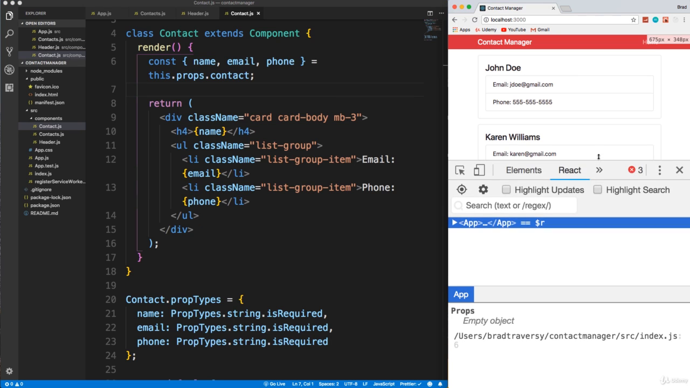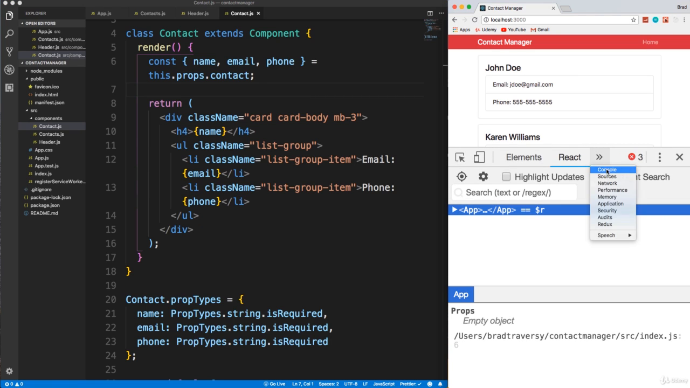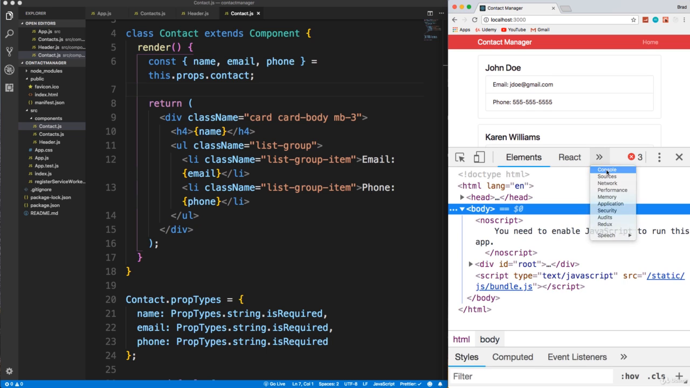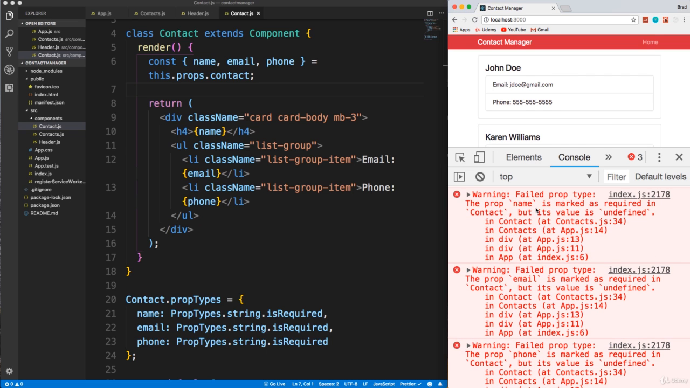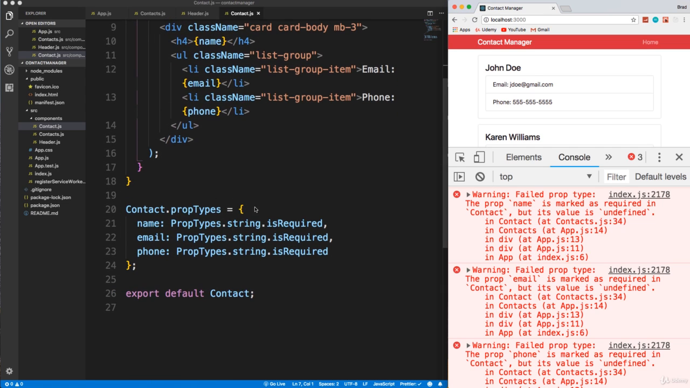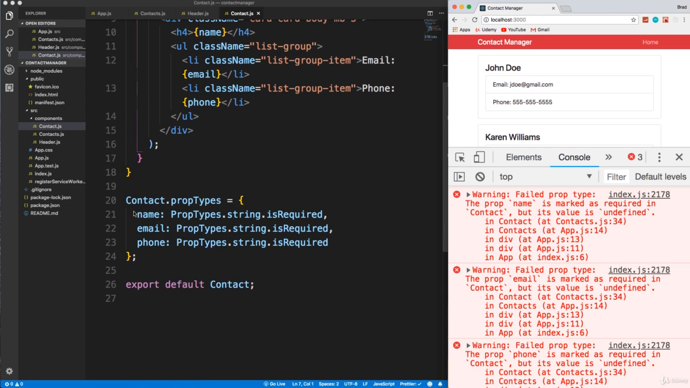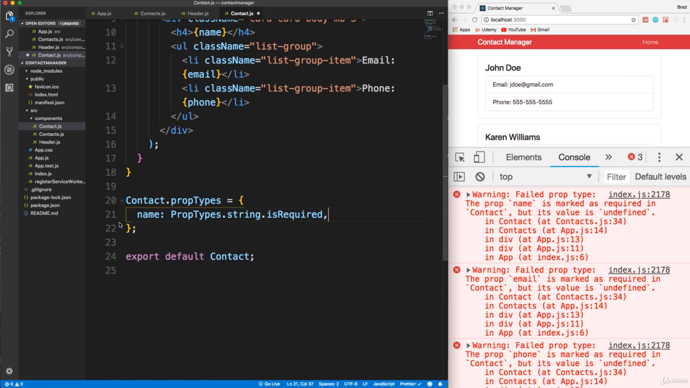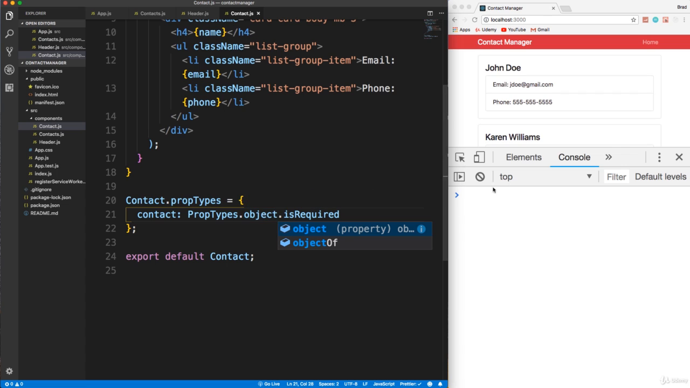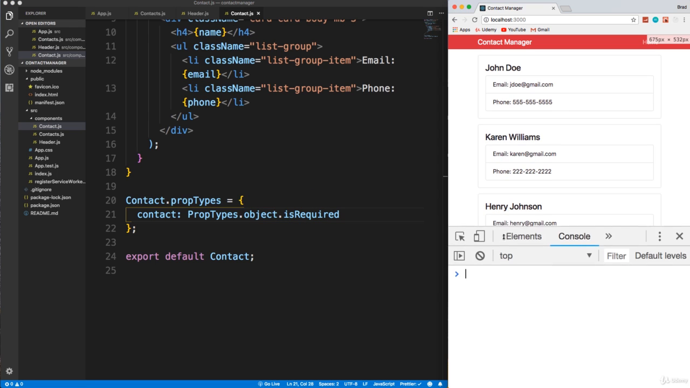All right, so let's make sure we don't have any errors here, which we do. The prop name is marked as required. Oh, so we have to adjust our prop types, because no longer do we have this.props.name, email, phone. We just have one contact prop. So let's change this to contact, and it's no longer a string, it's an object. So we want to change this to object, and we'll save, and there we go. We get rid of those warnings.